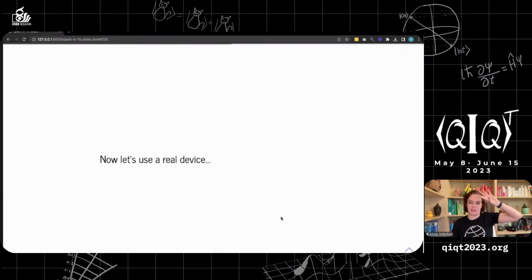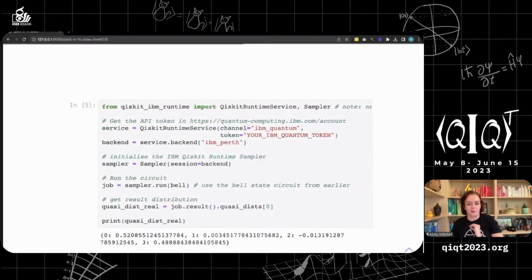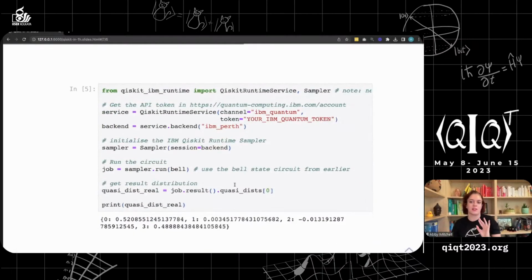Okay, so now that we've seen how we do it with Qiskit's built-in simulator, let's ramp it up a bit and try it with a real device. For this, I'm going to need to select a particular provider. In this case, I'm going to be using Qiskit IBM Runtime. This is an IBM Quantum provider that gives you access to IBM Quantum backends. The Qiskit Runtime service is the thing that gives you access to those devices, and this runtime also has its own sampler.